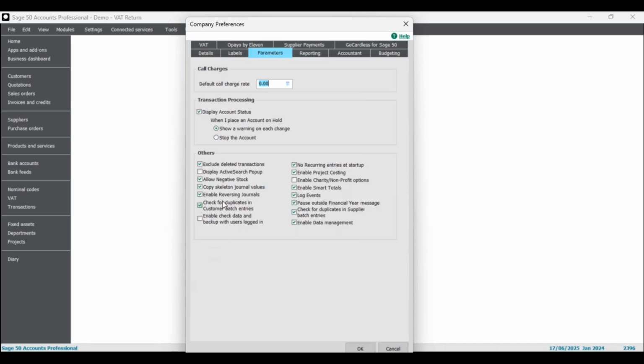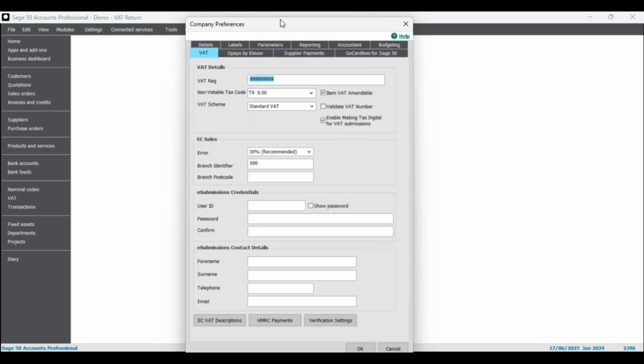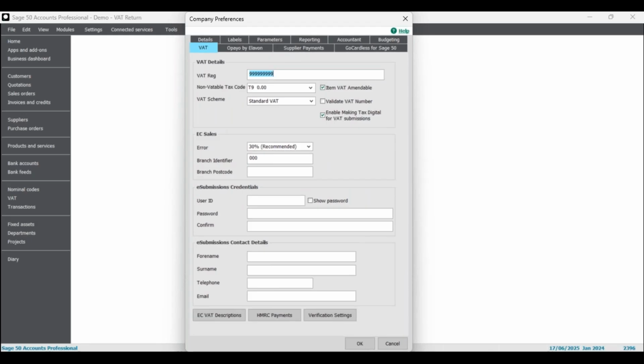So really, the biggest ones, I think, are the excluded deleted transactions, the display active search pop-up, the enable data management, always. Okay, and then maybe you've got your enable smart totals there, if you didn't know that that existed. The other options, VAT up here, again, is a big one. That's why I put a bit of focus on that one. Make sure, if you can, the details are completed in there if you're going to start using your MTD via Sage. Imperative, really, to get those correct, because this is what Sage uses to speak to HMRC's portal.